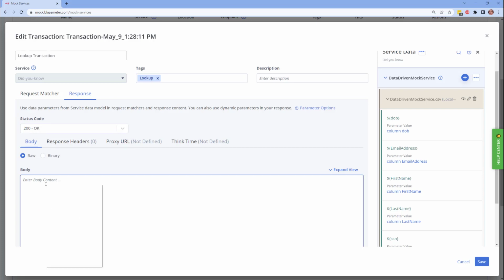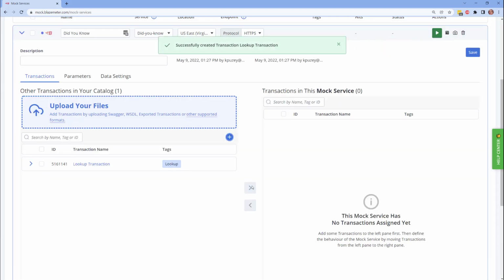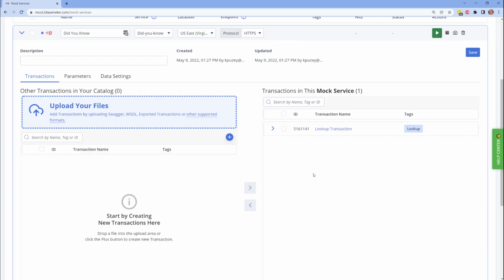So I'm going to just paste in my payload, and what you'll see is we're going to return the title, the first name, the last name, and these parameters, like we saw when we created the request, are going to come from our data model. I can save this. So we now have a transaction, which is here. We need to deploy it into a mock service, so we can click this little arrow to just move it to the right hand side to say that this mock service is made up of this transaction.